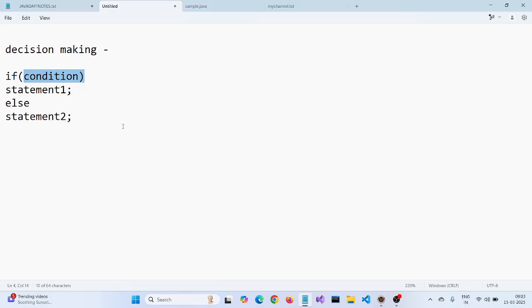Now how does this run? Whenever you write a condition, it will check the condition. If the condition is found to be true, statement 1 will run. If the condition is not true, then statement 2 will run. But the else part is optional. If you do not require it, you can omit it.